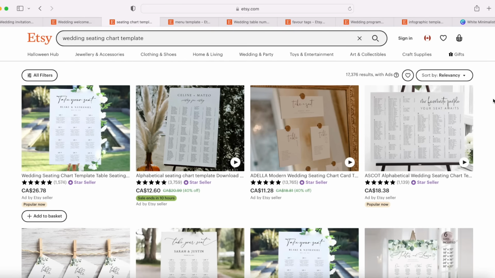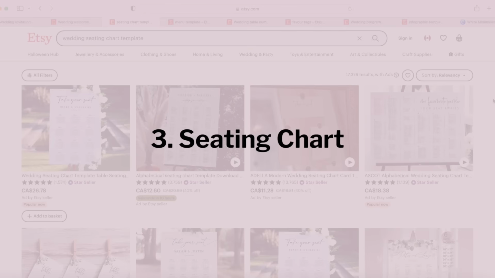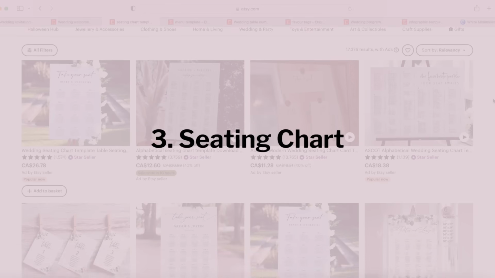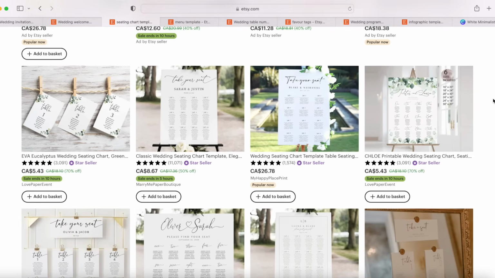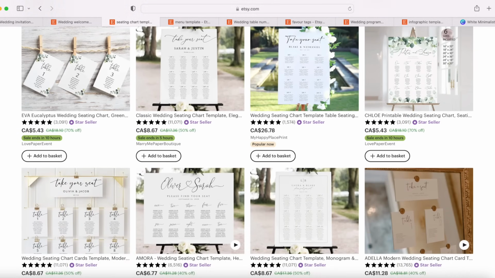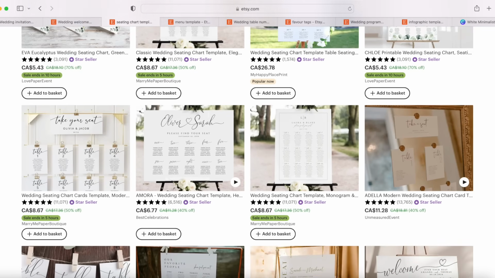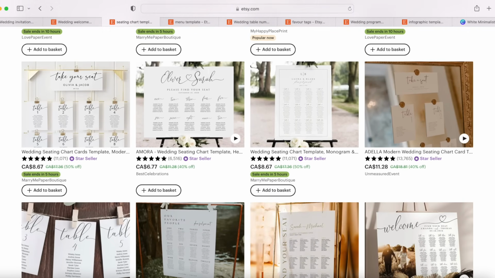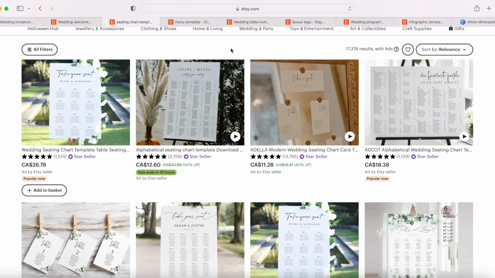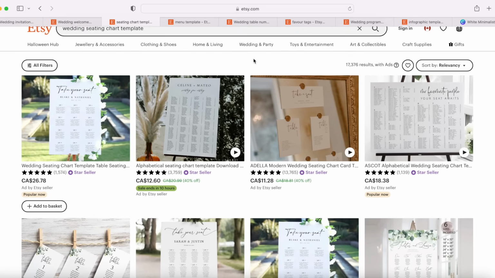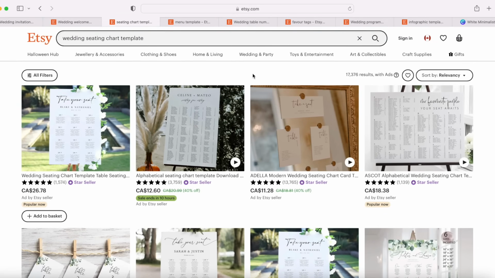Now, you can't have a wedding without seating charts, and this is also a great template that you can sell as well. Again, very minimalist styles, maybe some with greenery as well. And of course, you can get creative and try many different styles and just see what people are gravitating towards. To give you an idea, this seating chart is a minimalist seating chart. It's very easy to create. It ranks on the first page, and this shop has over 3,000 reviews, which means it's gotten way more sales than that.